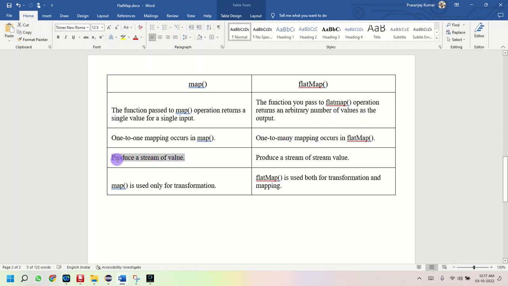Map produces a stream of values. Flat map produces a stream of stream values.